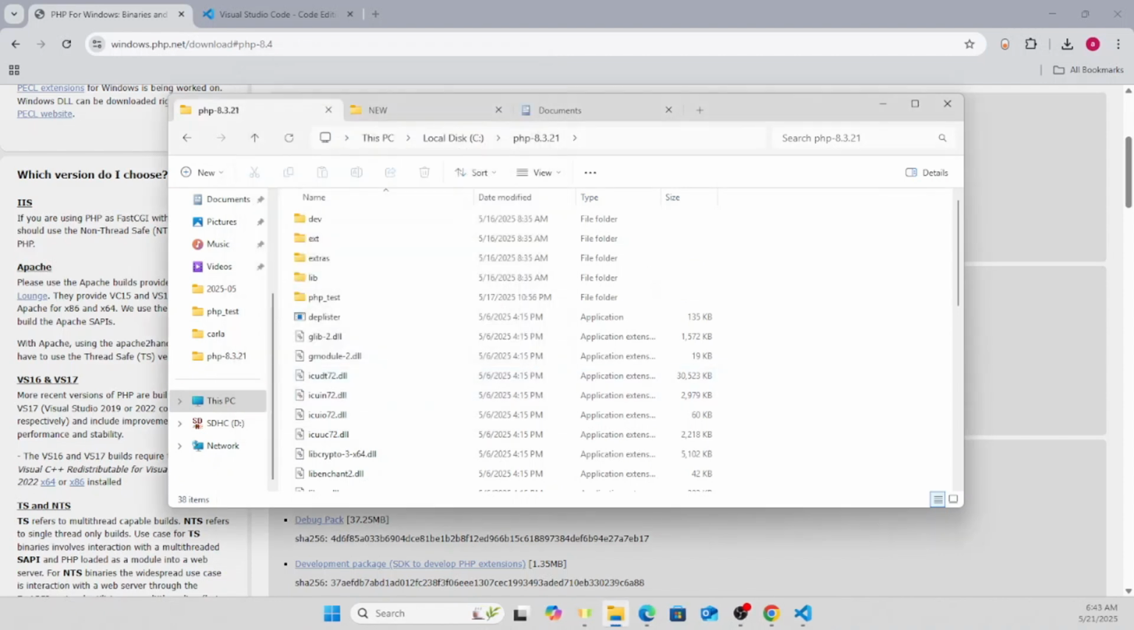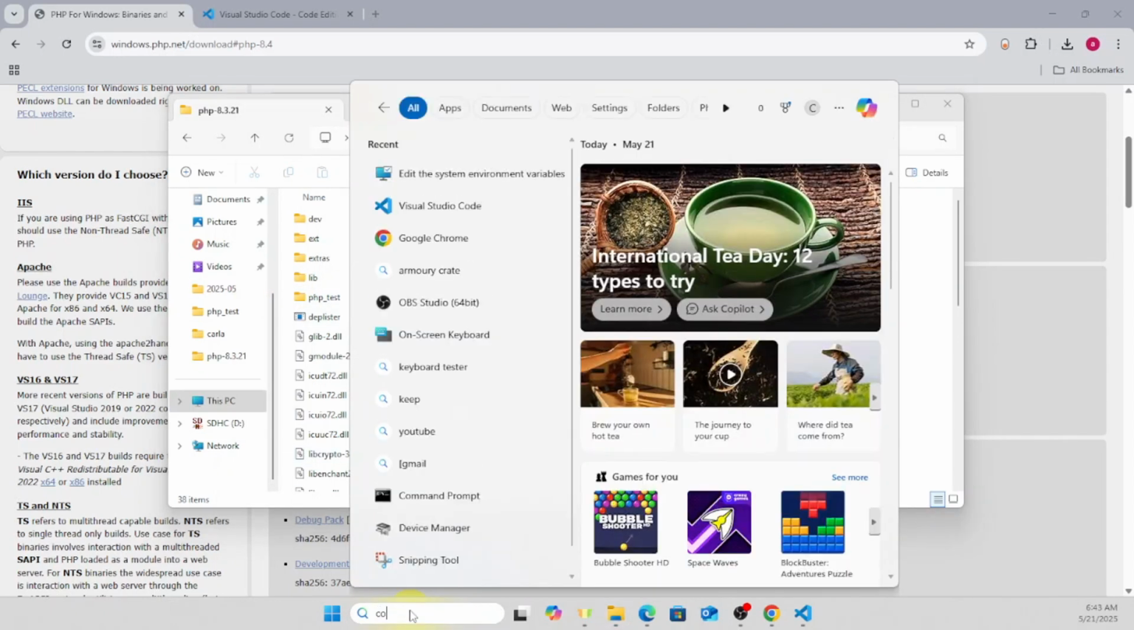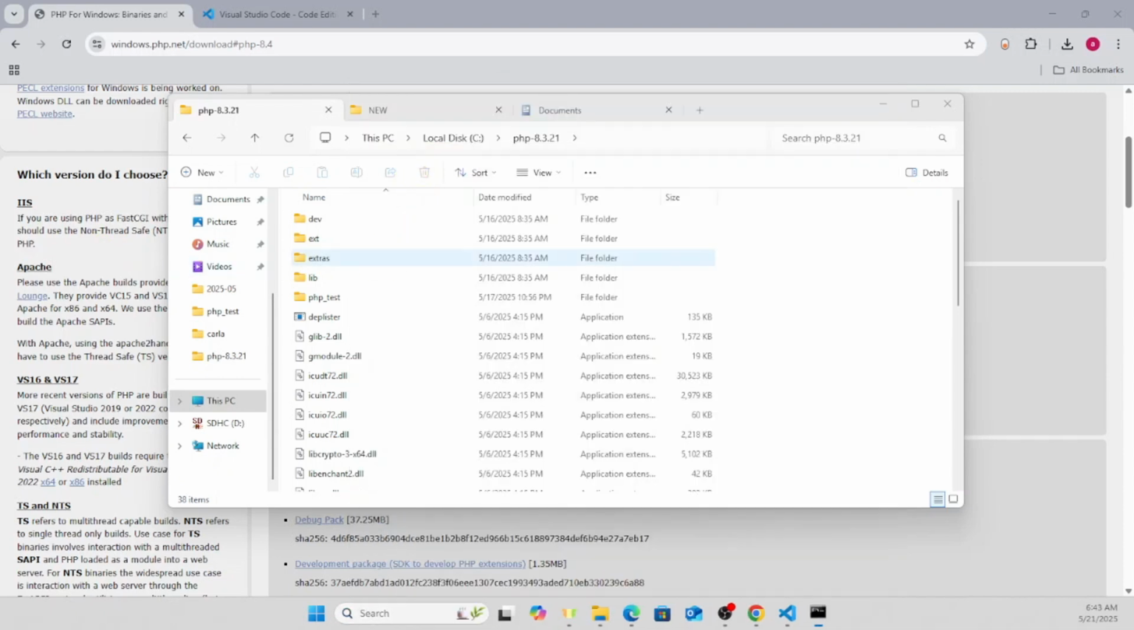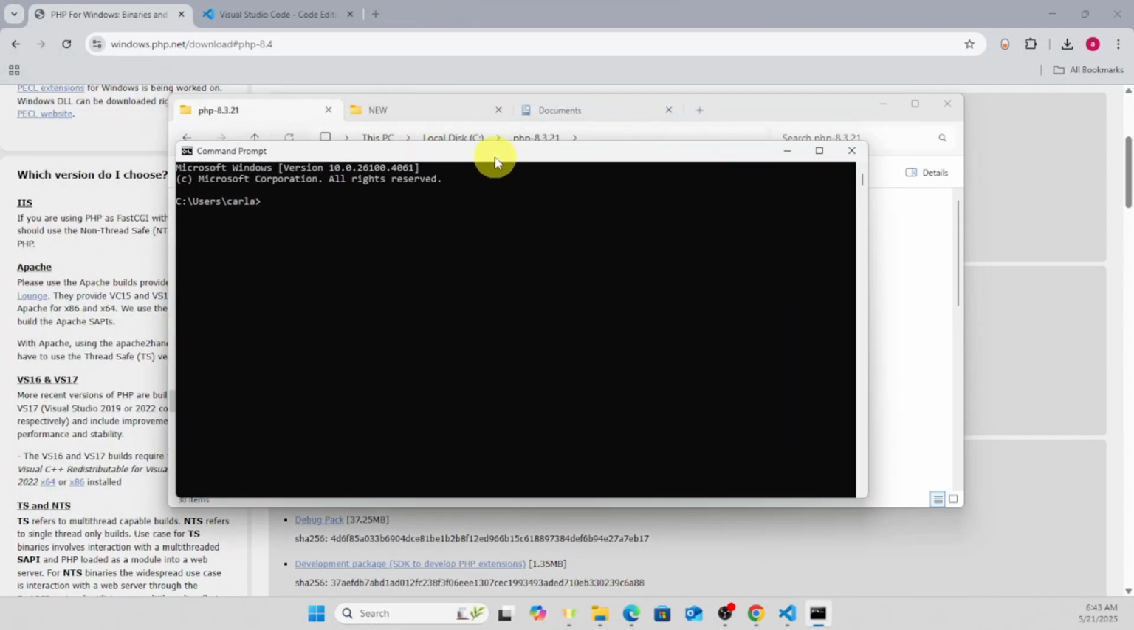Then right after, to test if the PHP installation is successful, you need to open a terminal or the command prompt. So let's open command prompt first. Then let's try to see the version, which is php dash v. You should be able to see the version that is currently installed on your system. And if you see something like this, then PHP is installed correctly on your device.